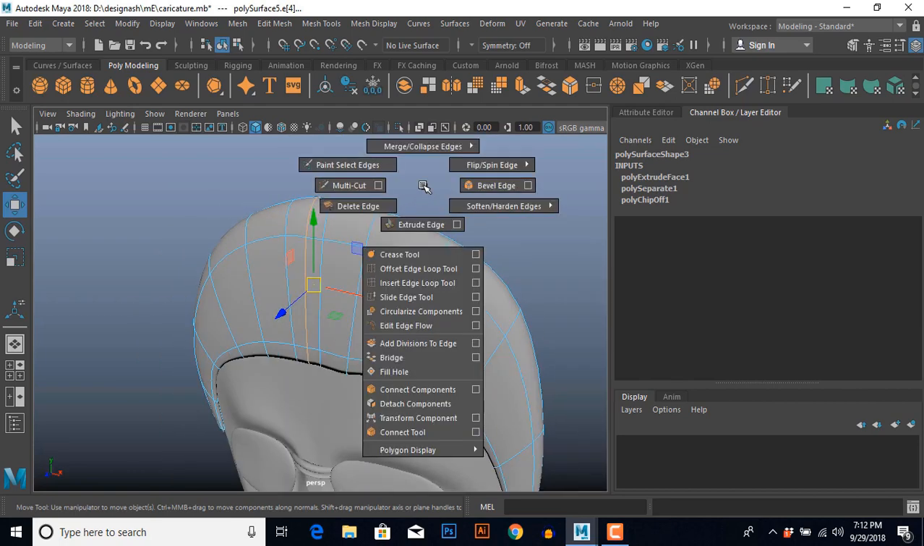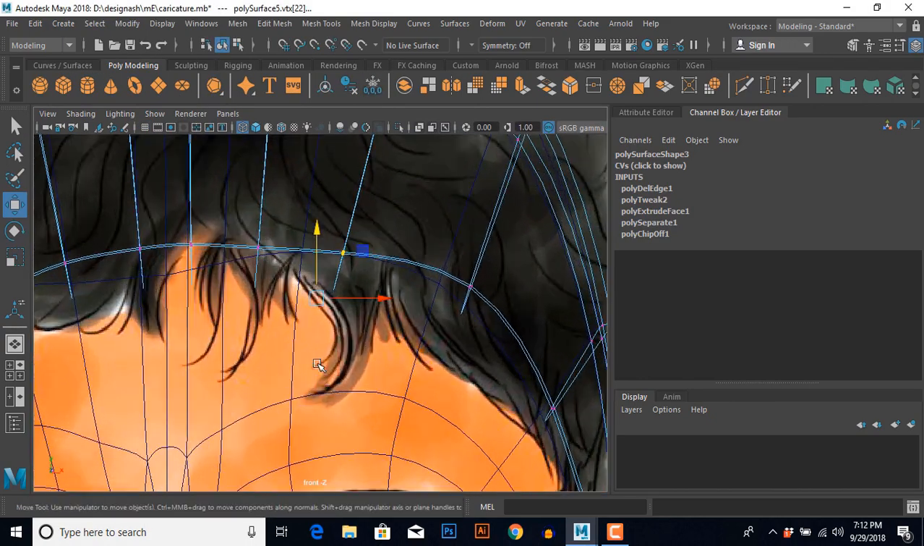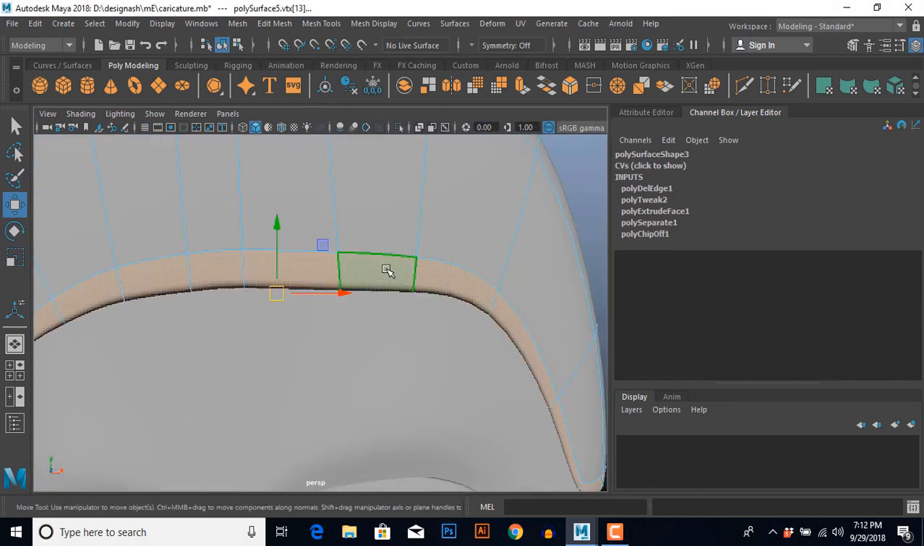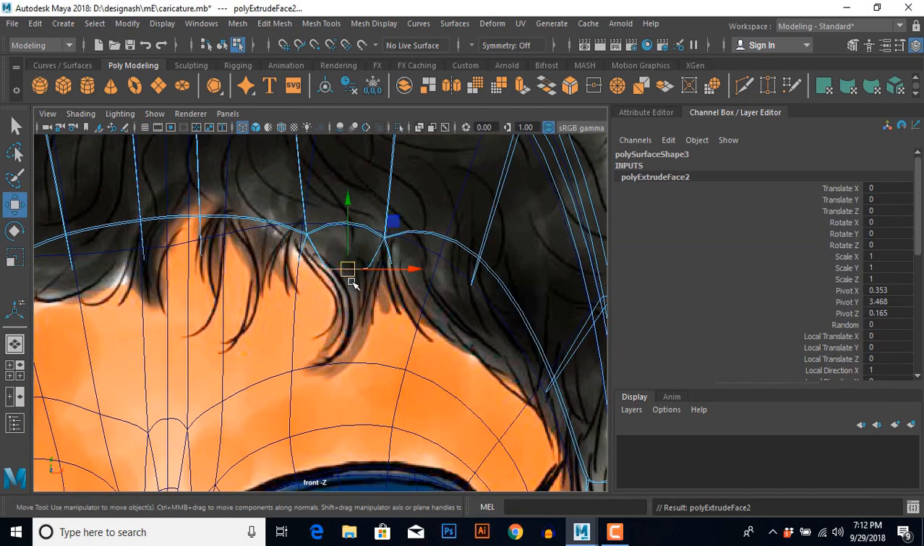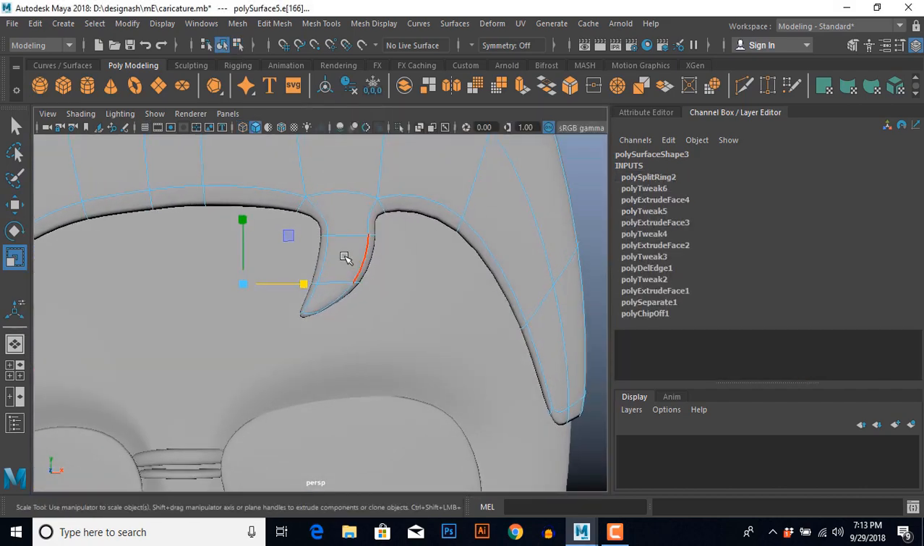So delete this edge. These edges were very close to each other, so select the vertices and place them here. Select this face and extrude it and adjust it according to this hair shape. I get one edge here and I get some edges here by pressing G, repeat command.